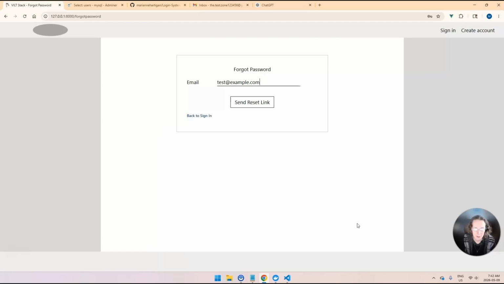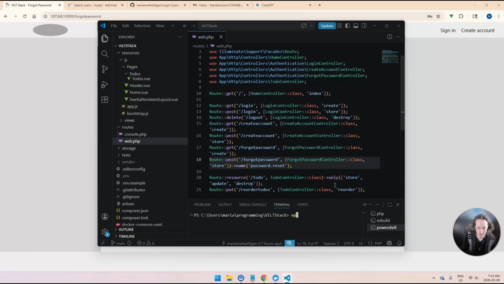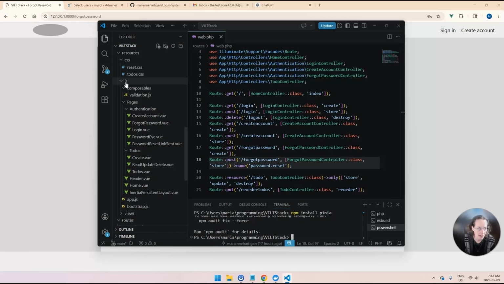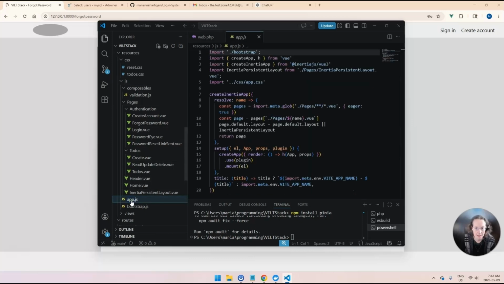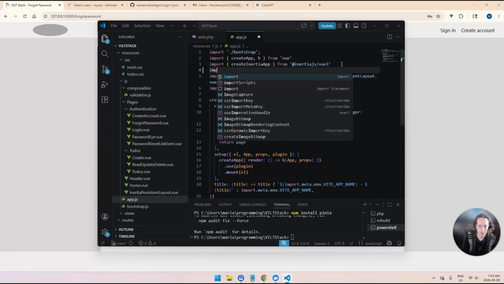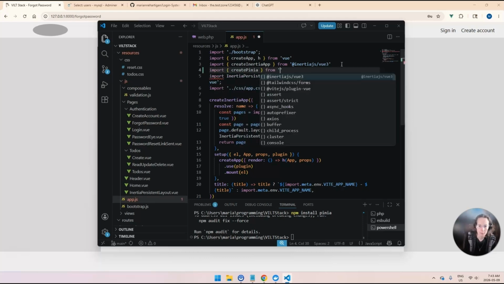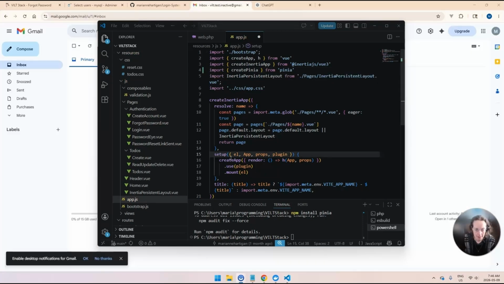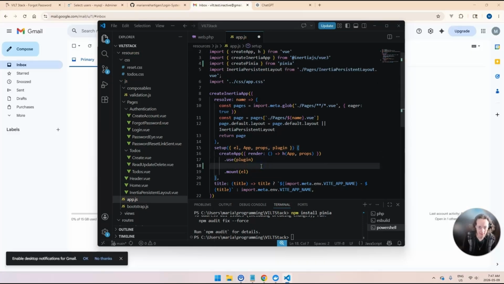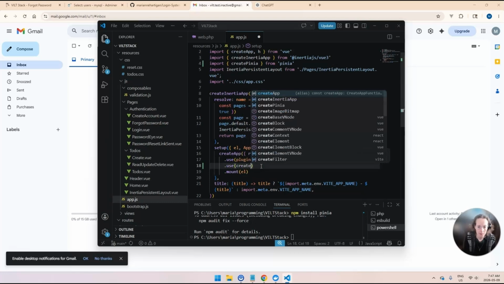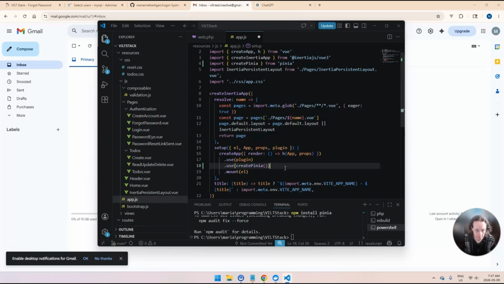So first we have to install Pinia. So we say npm install pinia. Okay, now we have to configure Pinia. So we'll go to the JS folder and then app.js. And we'll say import createPinia from pinia. And then down in the setup section, we're going to say .use(createPinia), save. So it should be all set up now.